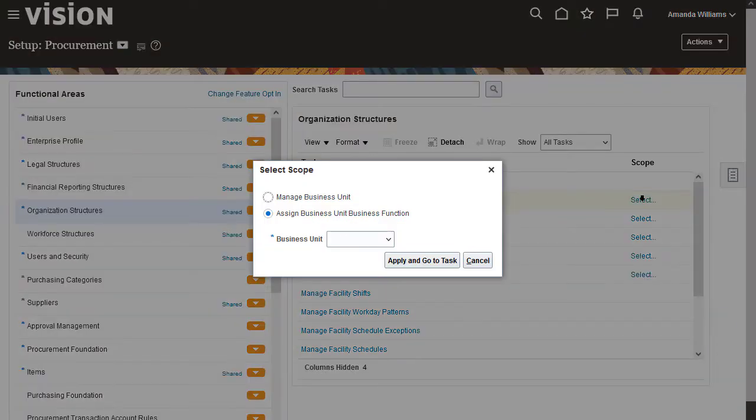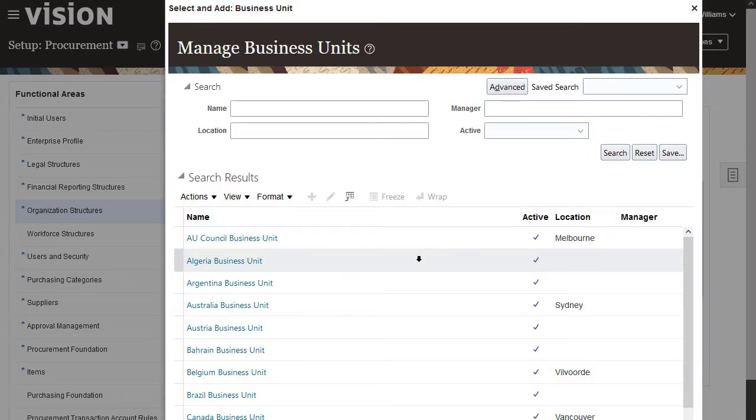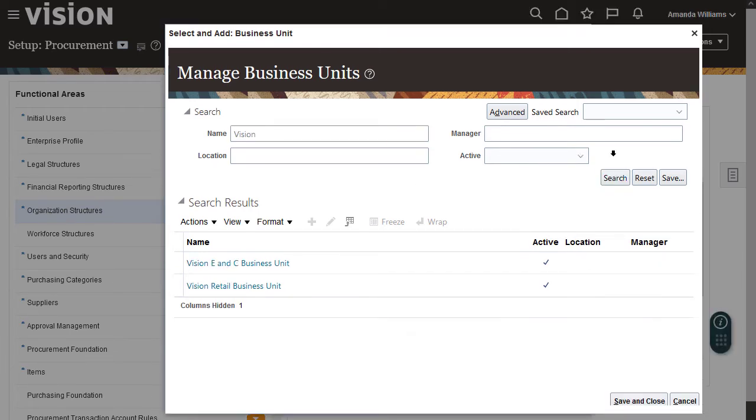So, select a scope now. For this task, the scope is Business Unit Business Function. Set up the Business Unit Business Function for the business unit called Vision Retail. First, search for Vision Retail. Select it. Then save and close to add it as the scope.